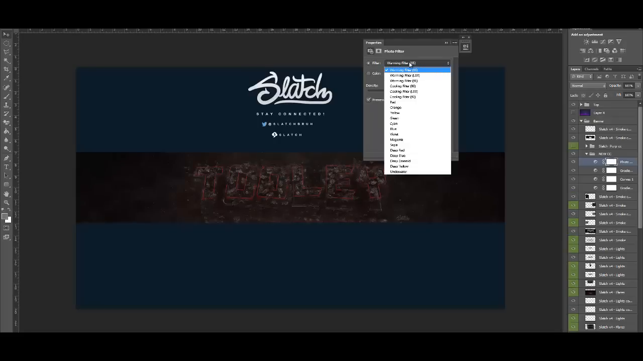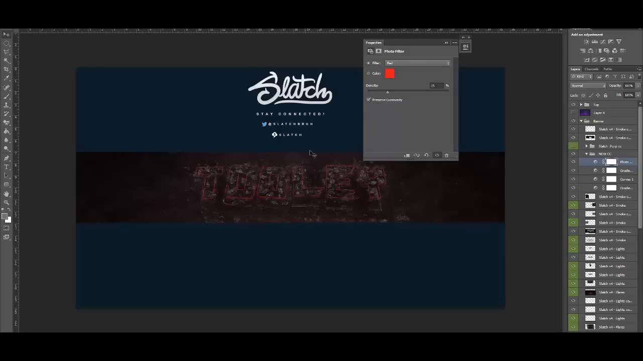Now go to photo filter, and now that we know that we're going to do a red banner, we can go ahead and pick a red photo filter and add a little bit more color. Drop down the opacity a bit, hit OK.